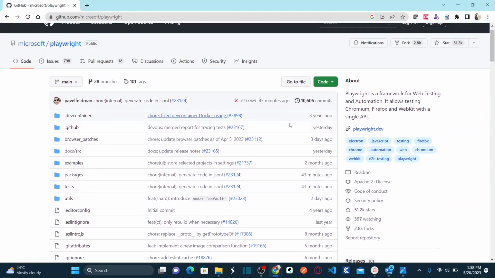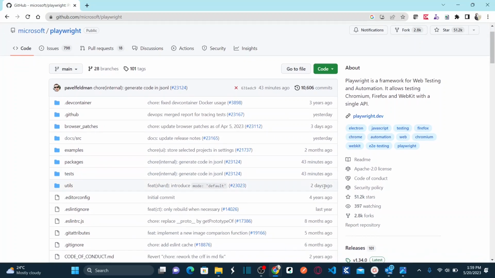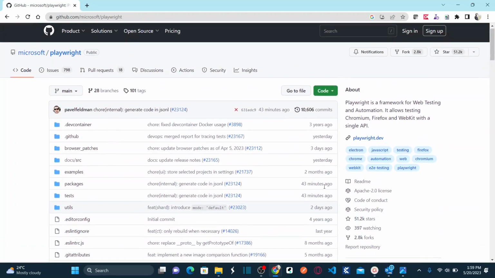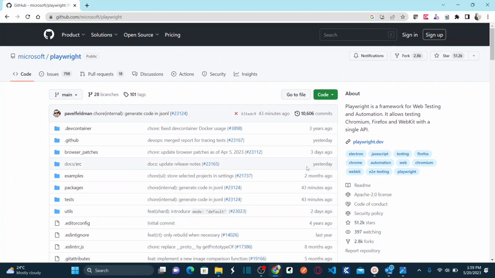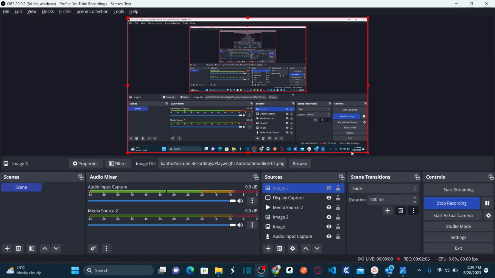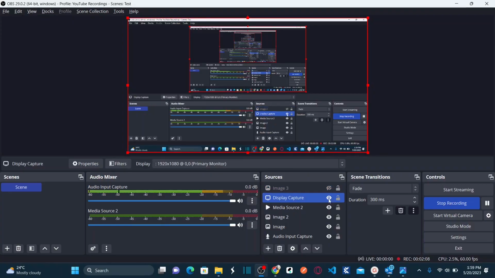If you see here, there was one code check-in yesterday, 43 minutes back, right? There is a change in packages, there is a change in tests. That means it's a very active community. They keep making changes and they keep checking the code into GitHub.